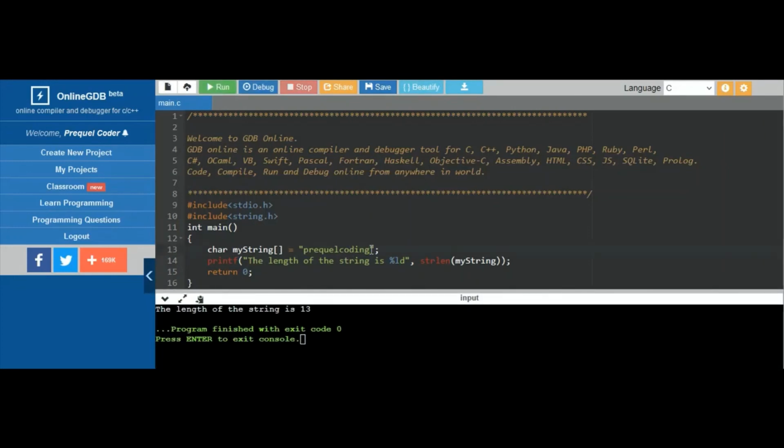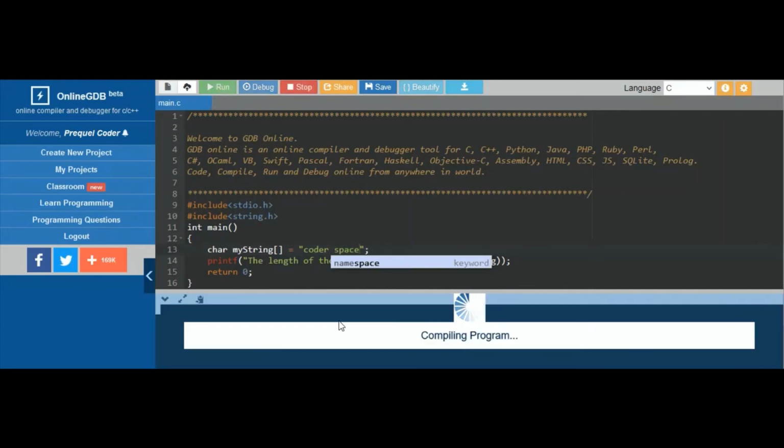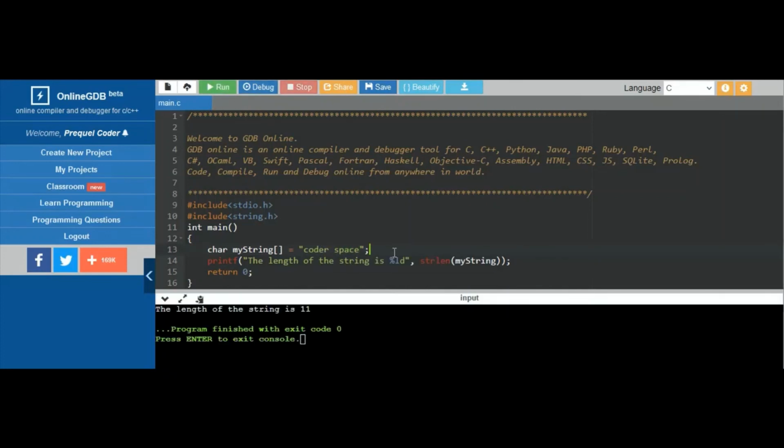You might try with other strings also, where I'll say coder space, and I'll try to run this. It is 11. So this is how you calculate the length of a string in C programming.